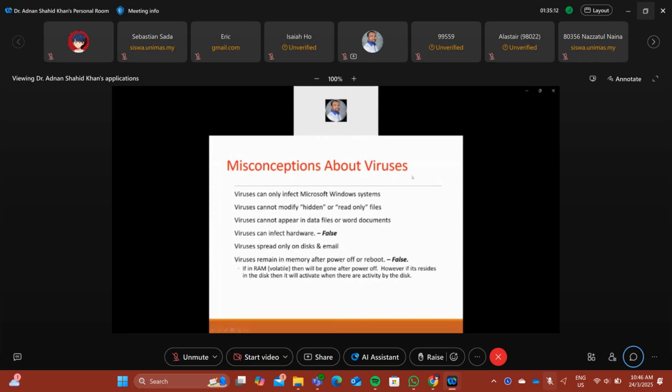Misconceptions about viruses. Virus can only affect Microsoft Windows? No, Linux can also be infected. Now everything can be infected. Virus cannot modify hidden or read-only files? Viruses cannot appear in data files or Word files? Viruses can infect hardware. Viruses spread only on disk and email? False. Viruses remain in memory after power off? It's volatile, so if it's in RAM, it will be gone after power off.